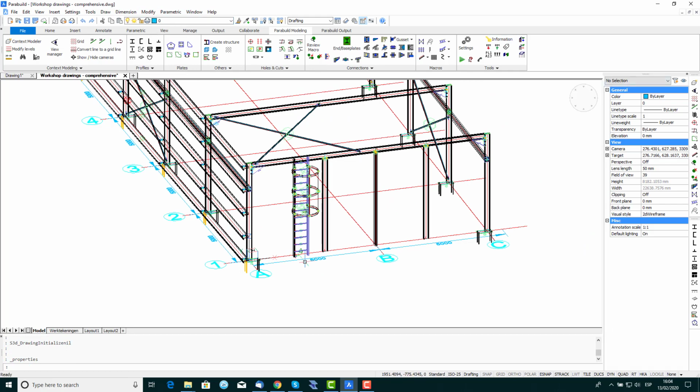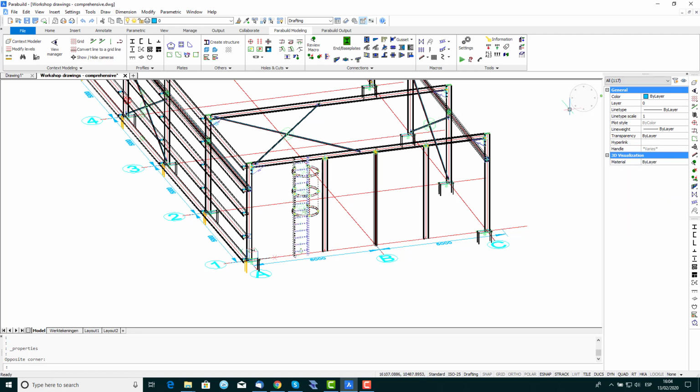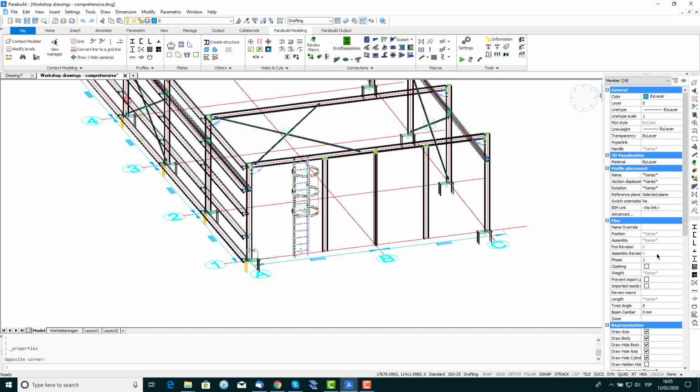Then select the ladder using a left to right frame. Then click in the top of the Properties window on All to open the list of selected objects, and then select Member from the list of objects and search for the property Phase, then modify its value to 2. Then select Bolt from the list of objects and again modify the Phase property to read 2.